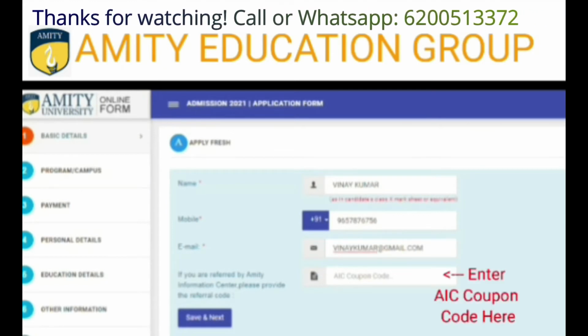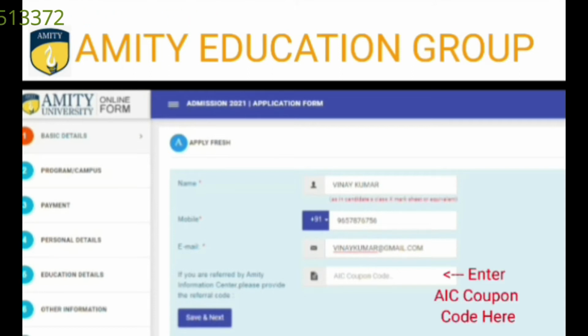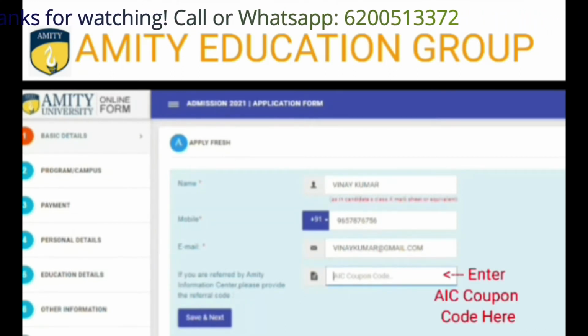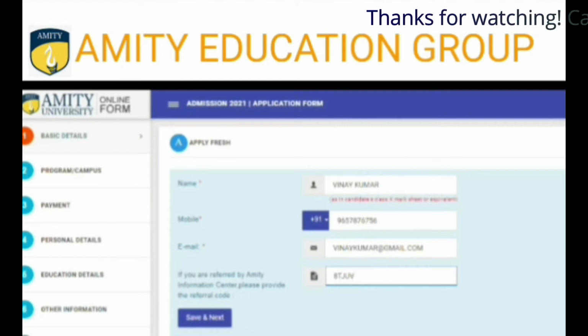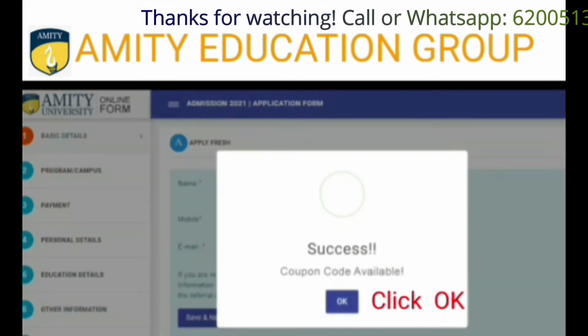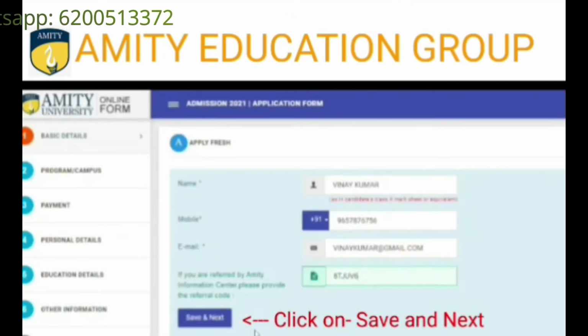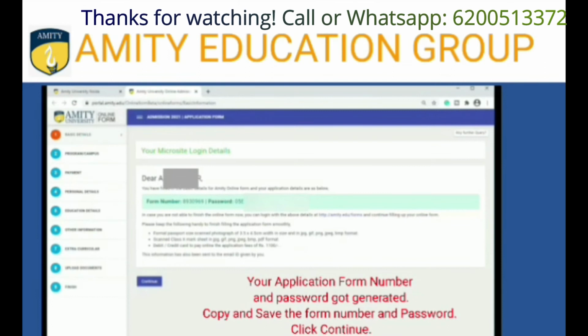and then you have to put up your AIC coupon code, which will be given to you by your dedicated AIC counselor, whose number is right now flashing on the screen. And after putting up your coupon code, a pop-up message will flash up that your code is successfully applied. And then after, you have to click on Save and Next button. But be remember, you have to click it only once, otherwise your coupon code will be invalid.